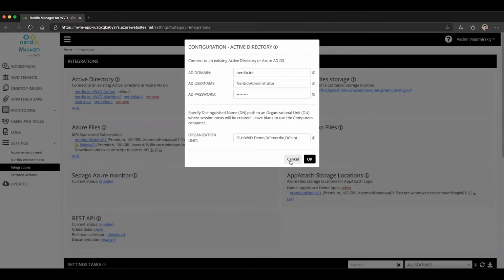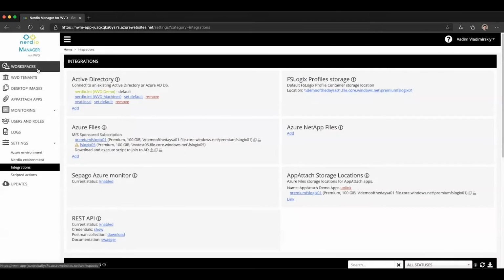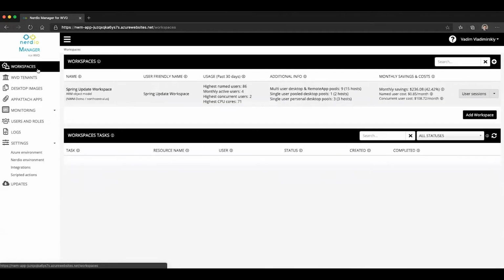In addition to that, in version 2.7 of Nerdio Manager for WVD, you're also able to choose to securely pass these credentials to any PowerShell scripts that you want to execute through the Nerdio Manager. Let's take a look at how that works.